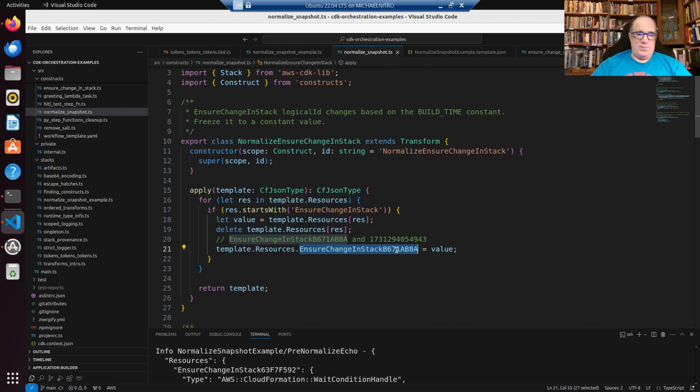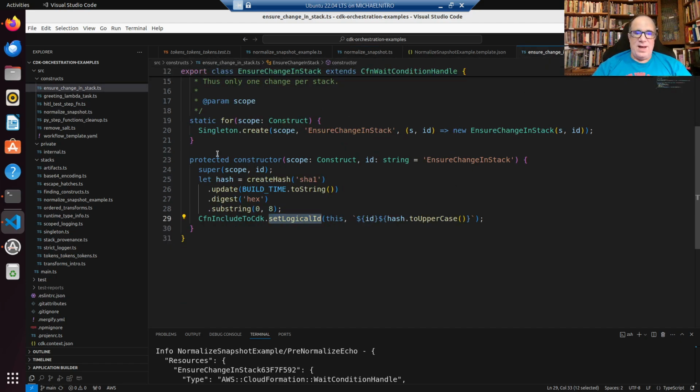But it would go from 2 down to 1. But again, you should never have multiple of these in a stack. In fact, if you look at ensure change in stack, the constructor is protected, and there's a static factory that will add this to your stack using my singleton create method. That ensures that what you get here is the stack and what you get here is the ID, and it ensures that what gets returned from this factory, in fact, is a direct child of the stack and has the correct ID.